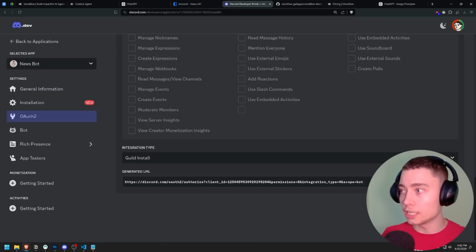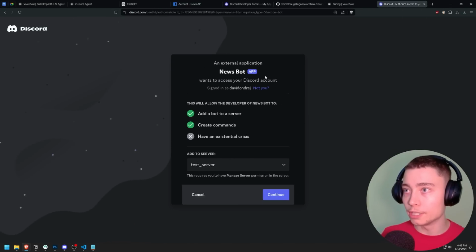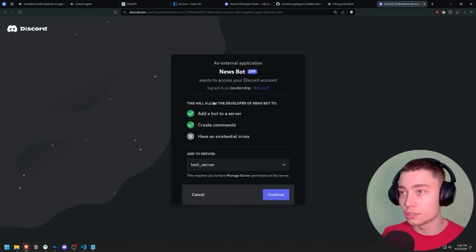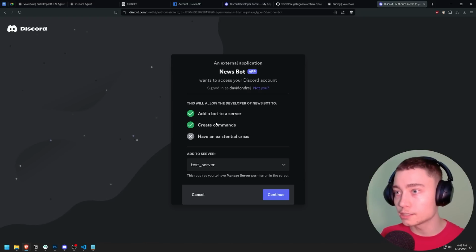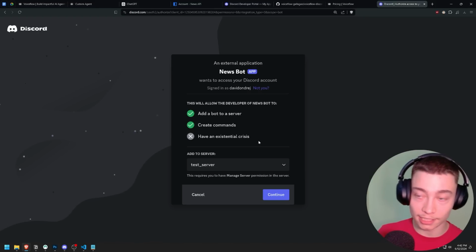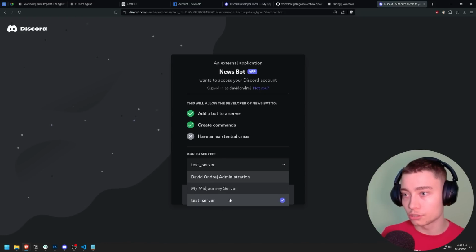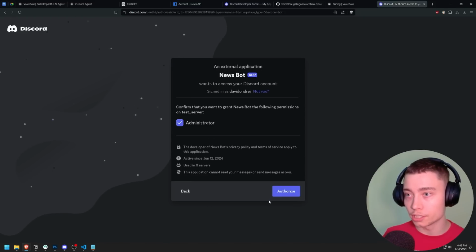Now we're thinking, oh my god, David, I don't have a Discord server. Don't worry, it's literally the simplest process ever. So open a new page and simply paste this in. It will load up this, and suddenly Newsbot wants to join your Discord account. You know, add a bot to the server, create commands, but it cannot have an existential crisis. Nice little joke there. Obviously you can select which server. I'm gonna do a test server, which I literally created yesterday, and administrator, yes.